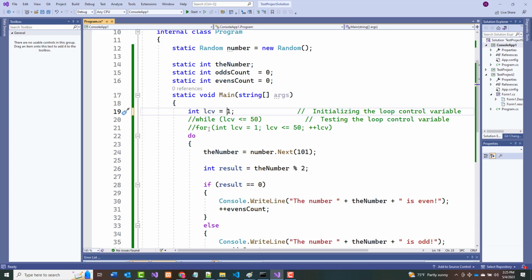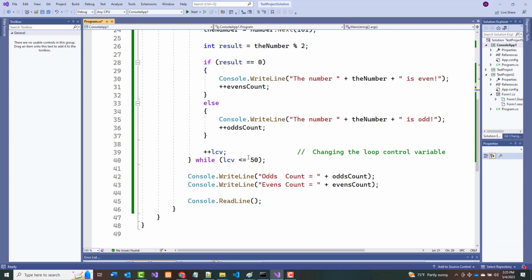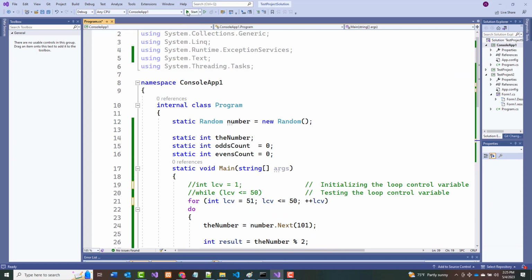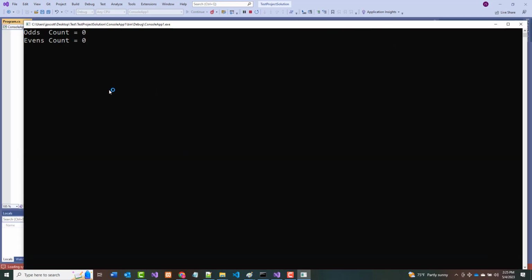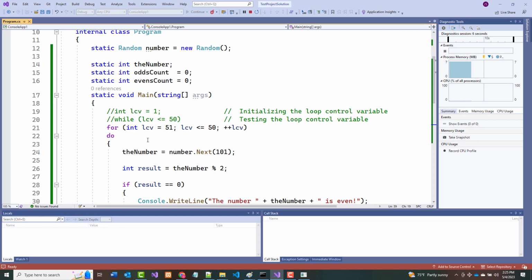In here, this works the same way. If I uncomment this and I make this 51, and now let me comment that out, it's again not going to go in here, just going to give me 0 and 0, the values of my two counters. So both the while loop and the for loop are what are known as pretest loops. You test the value before you get into the body of the loop.